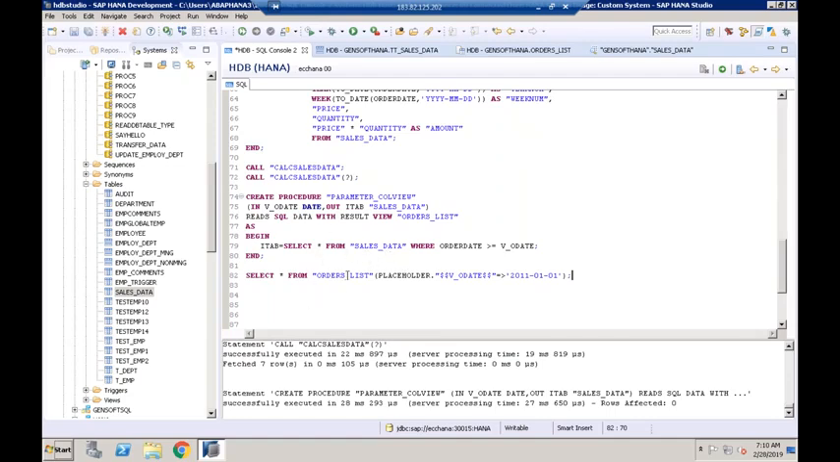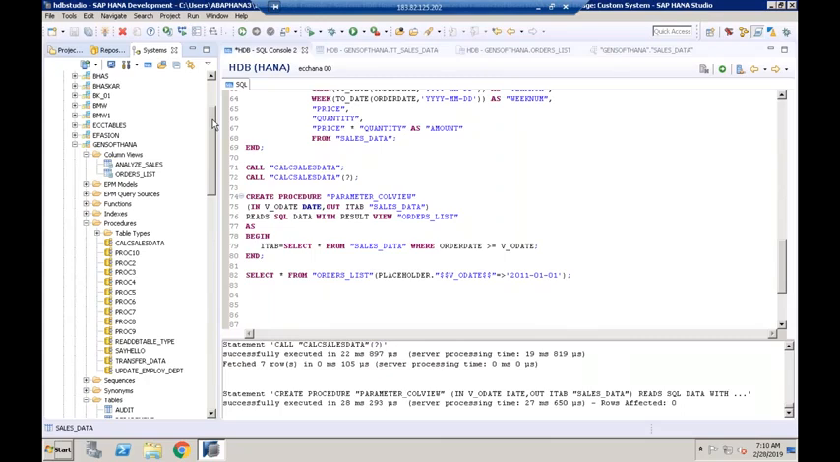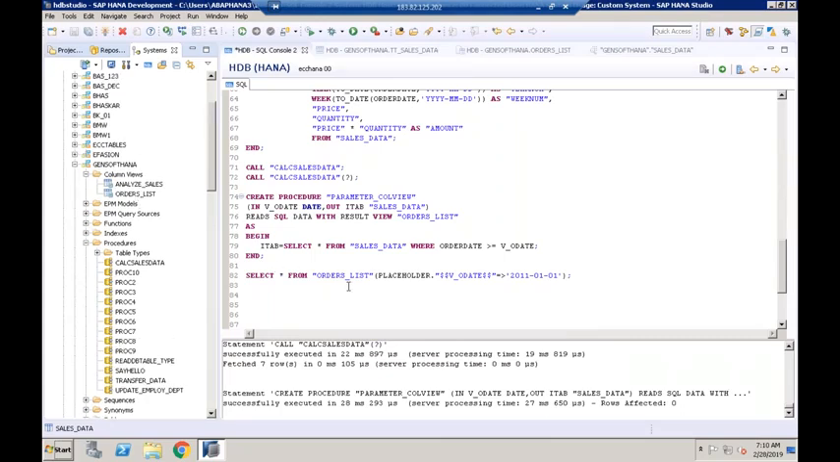So this is the way to query the data from the column view which is expecting an input parameter. So how do you do it? Select star from orders_list. What is this orders_list? It is a column view which got created, and at the background it will try to execute the procedure which is having one input parameter. So we are supplying the value for that input parameter. What is the name of the input parameter? V_o_date. So how do you provide the data? Placeholder, this is a syntax we have to follow.